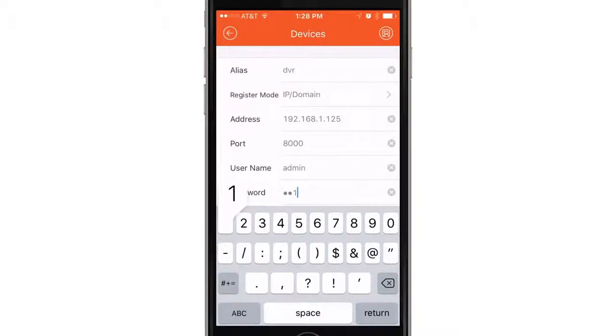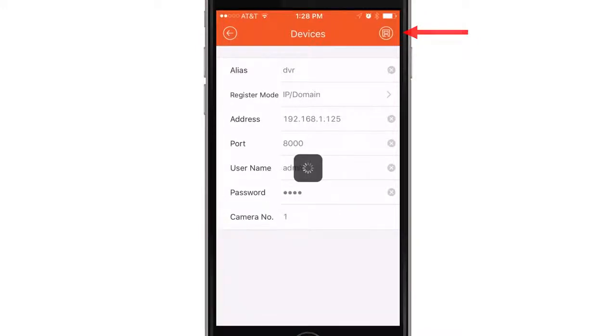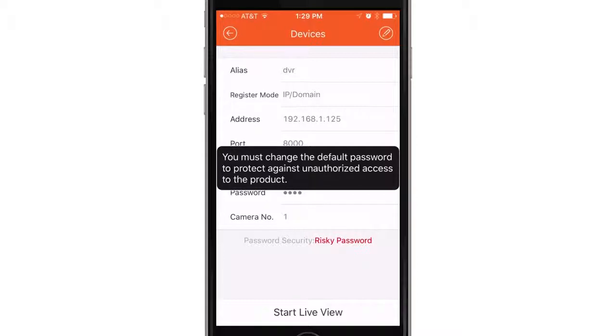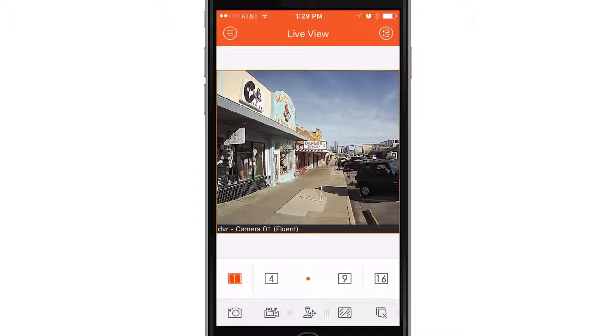Once you've entered all your information, you want to hit the icon in the upper right. Once you do this, it'll attempt to connect to the device. In doing so, if you've left the default password in, you'll receive a prompt recommending that you change your password if you've left it at the default. Once you've done this, you can hit Start Live View. Once you hit Start Live View, this will take you to the live camera view screen. Once at the live view screen, if everything is successful, you should see your camera view here.